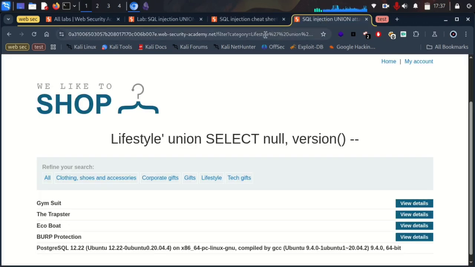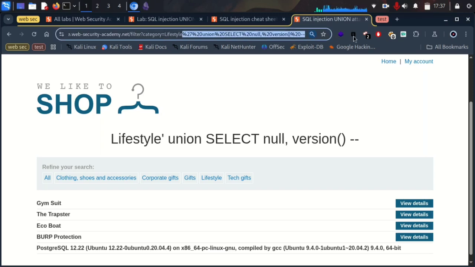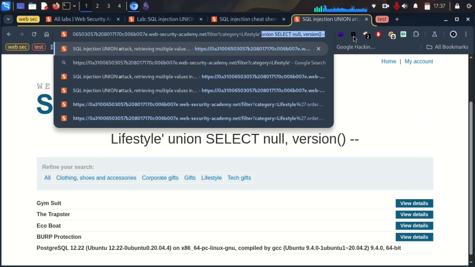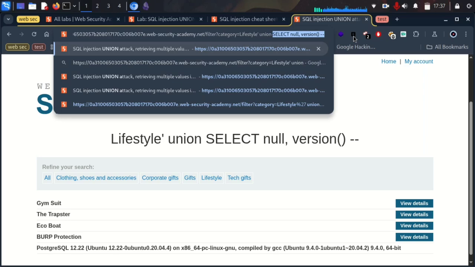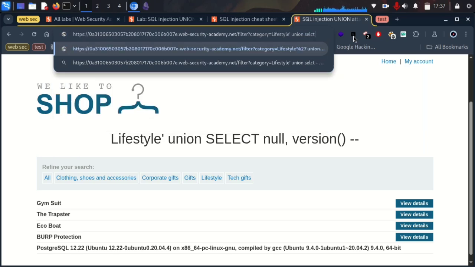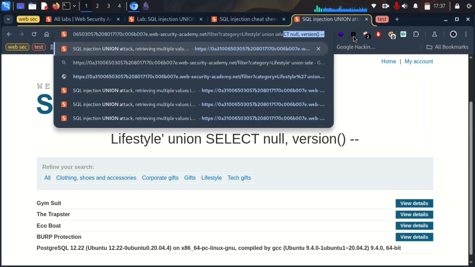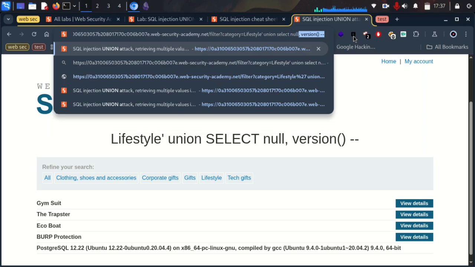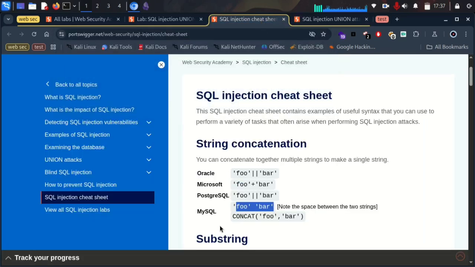Coming back here, I'm going to come to my lifestyle here, and let's remove this. So let's go on and write up a command. So this is going to be our union. Then we are going to write our select. Again, since we are calling out two columns, the first one is going to be null. We are going to provide a comma, and this is where we can use our pipes if we are to go for the pipes, or to provide with the spaces.